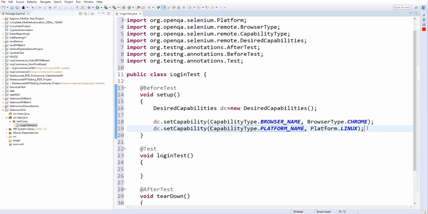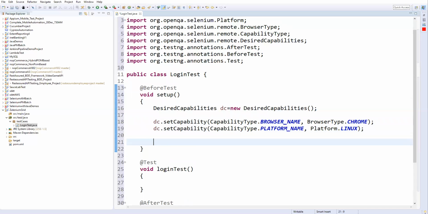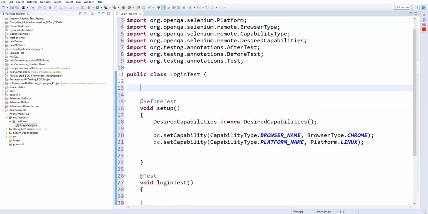All the things we can specify by using capability type, right? So for now, I've specified just two capability types, and then we need to create one URL object. Because we are working with the Selenium Grid, we should not use a normal WebDriver. I will also create a WebDriver that is not a Chrome driver or IE driver. We need to create a remote WebDriver.